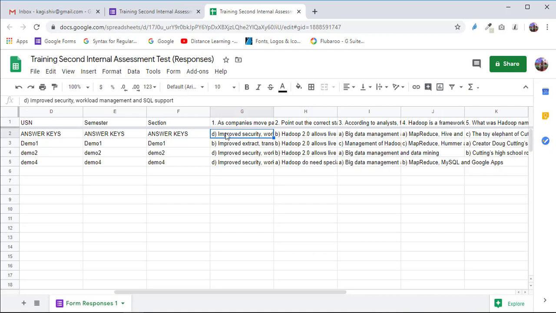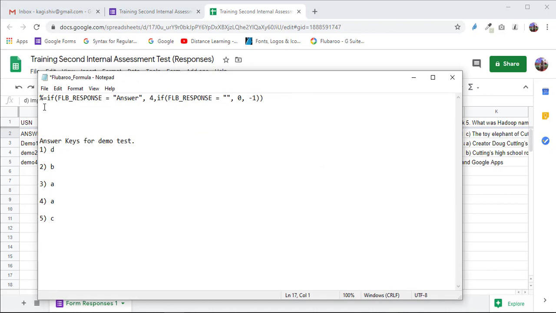So for the answer key row, you have to write an if else statement. How to write this if else statement? See, there is one if else statement in the notepad. You can see here, if response is equal to answer, then 4, if response is blank, 0, or else negative mark. That means the response will be compared with the answer. I will show you how to write that answer. We should write our correct answer here. If this correct answer is right, then it will give 4 marks. If it is wrong, it will give minus 1 mark. If it is blank, it will give 0 marks.